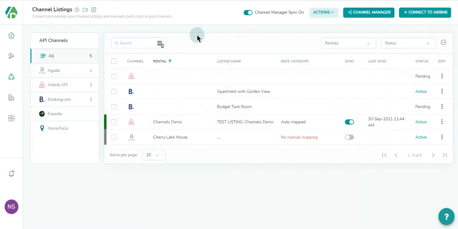When Rategenie pushes rates to your channel listings, it is important to confirm that the destination for the push rates are correct. For any listings not properly mapped to the rate pushes, we'll have a rate mapping created during this step. On your channel listings page, you will see all of your channel listings and their mapped channel rate categories. The rate category column will show the channel rate category currently mapped to the rental.